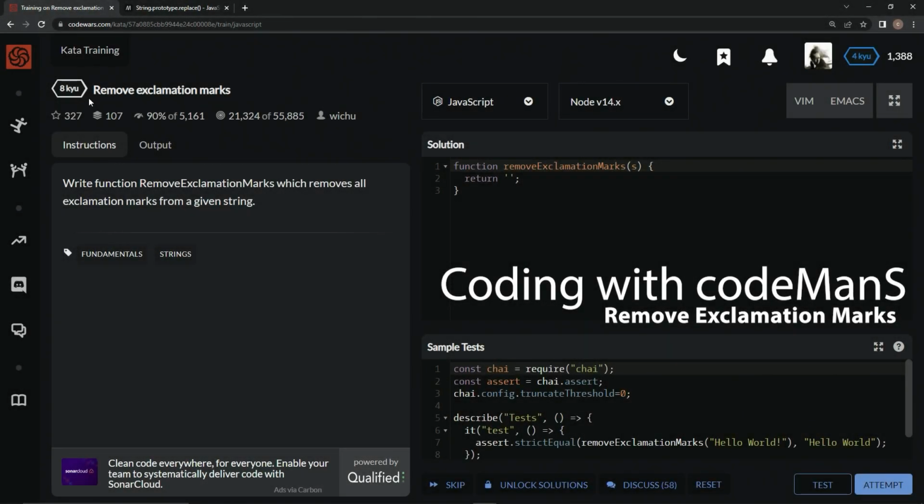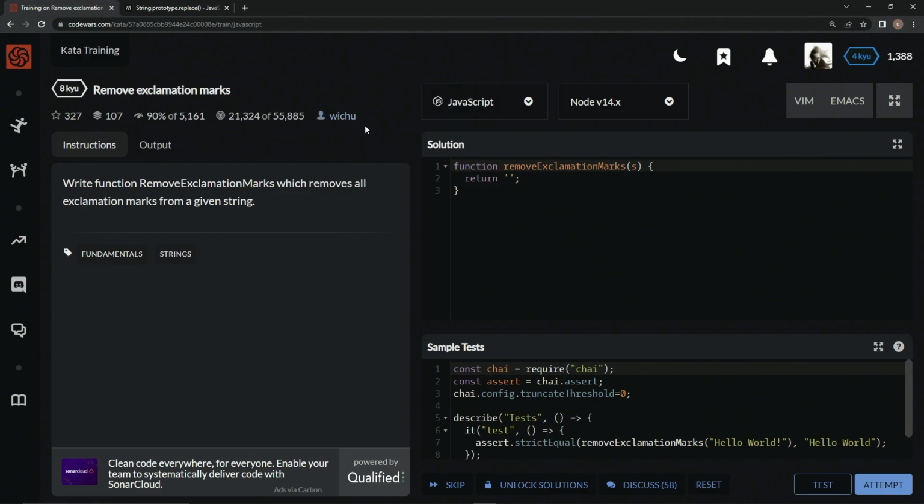Alright, now we're doing 8Q, remove exclamation marks. This is by Wechu, and 90% of people like it. So we're going to write a function, removeExclamationMarks, which removes all exclamation marks from a given string.